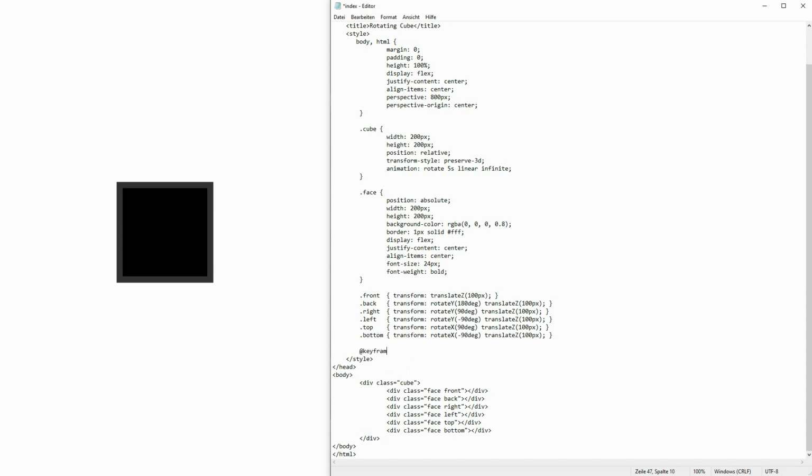Now we'll set up the animation. We need keyframes. We've used the rotate. And here we want to go from 0 to 360.